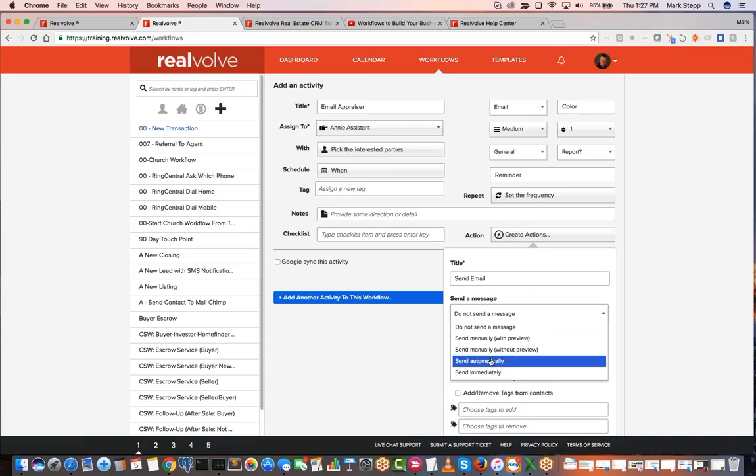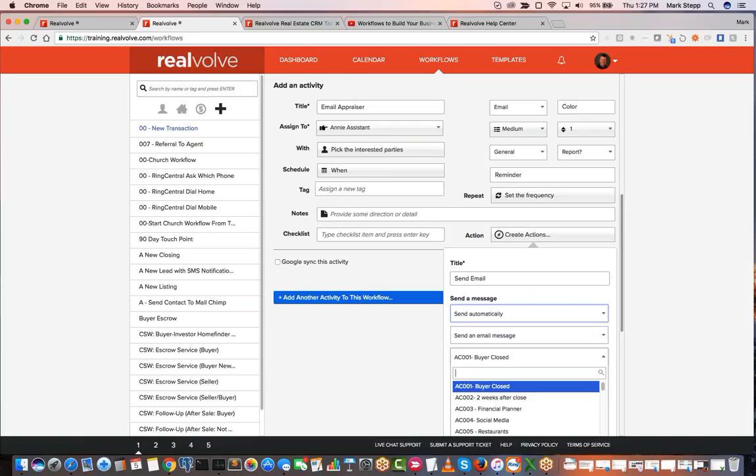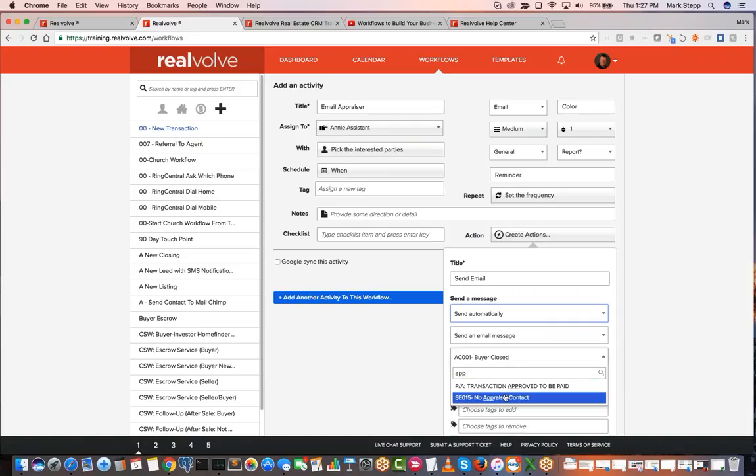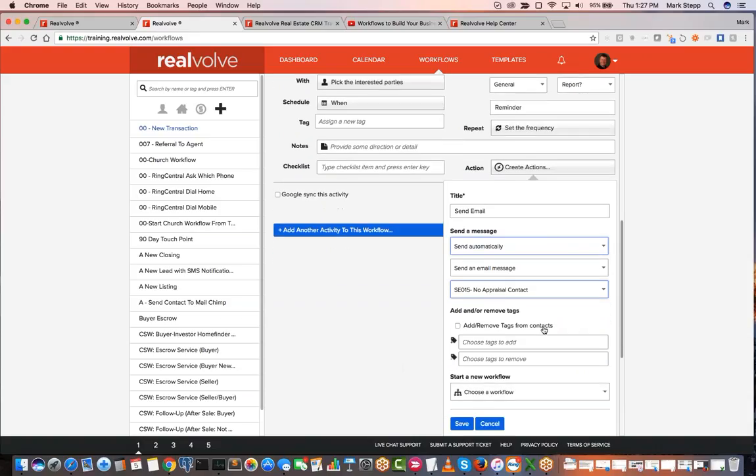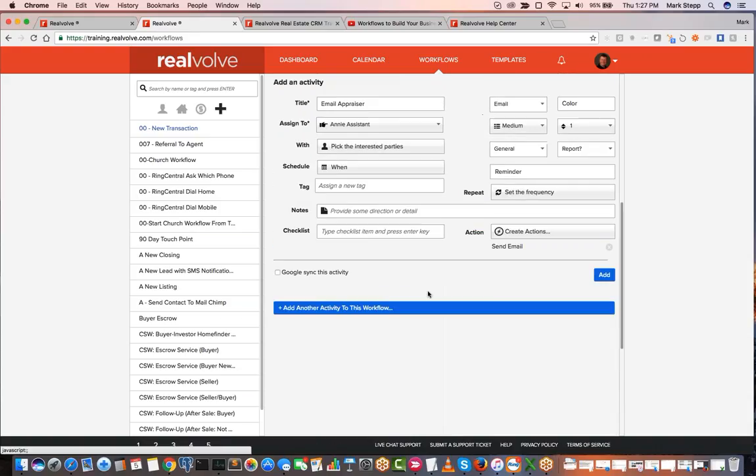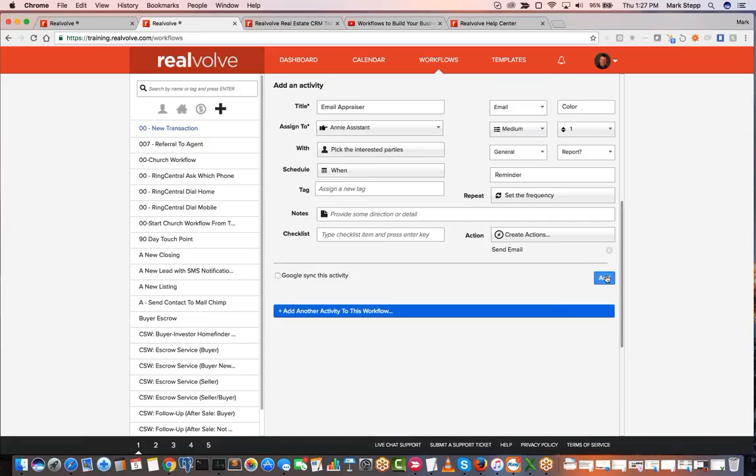And I'm going to do the same thing, send it automatically as an email. I'm just going to grab something. No appraisal contract, I'm just grabbing something. So whatever email that you want to make sure you send, make sure you select the proper one, and then click on save. So now I've got what I want there, and I just click on add.